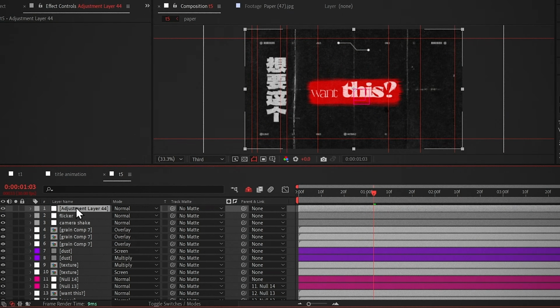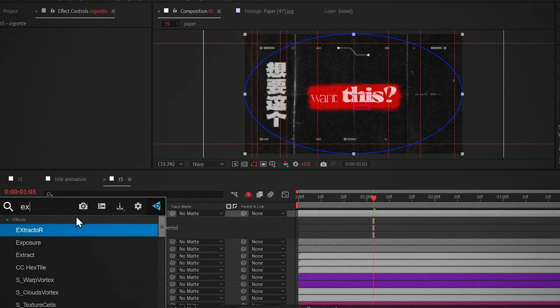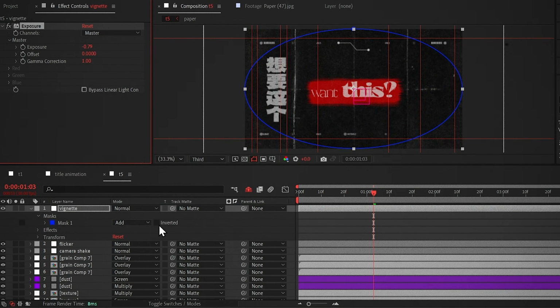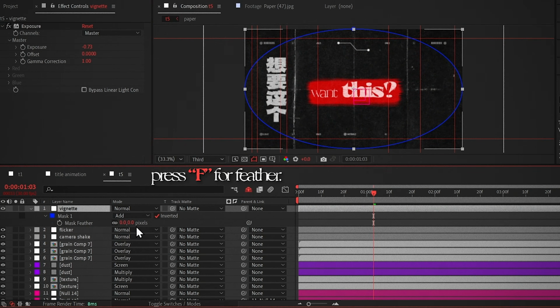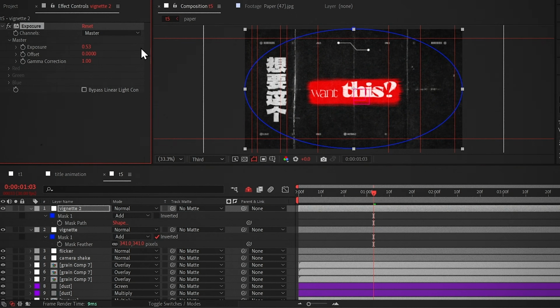Now add another adjustment layer for the vignette, select the ellipse tool and double-click on it, add exposure, decrease it a little bit, and invert the mask. Press F and feather the mask, then duplicate the layer and invert the mask, then increase the exposure.